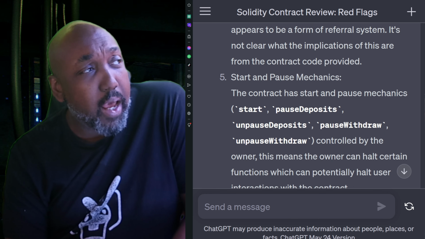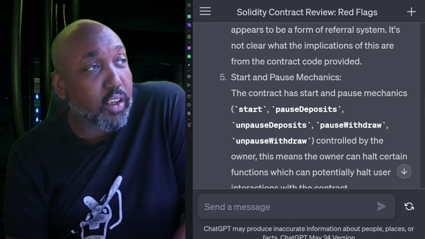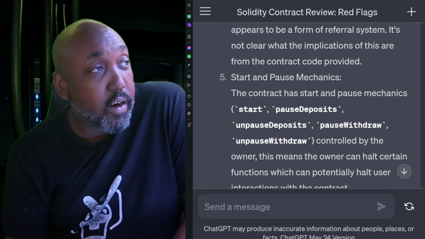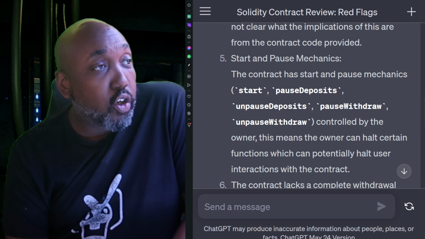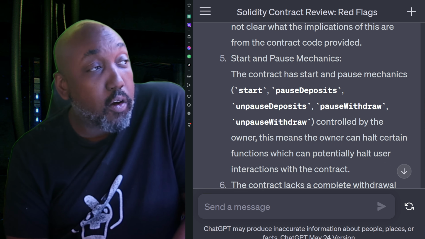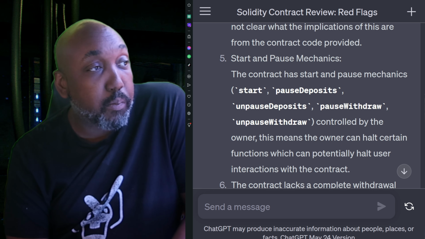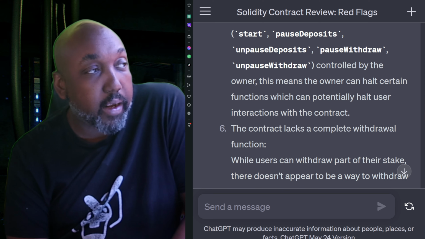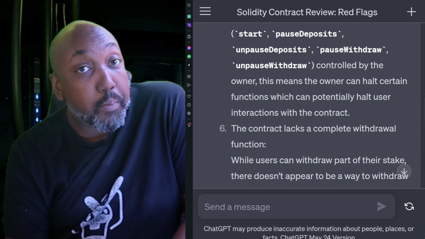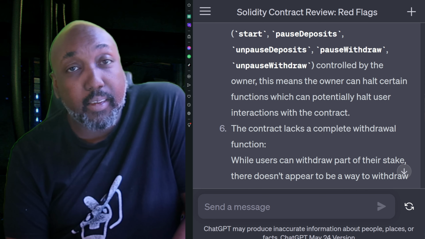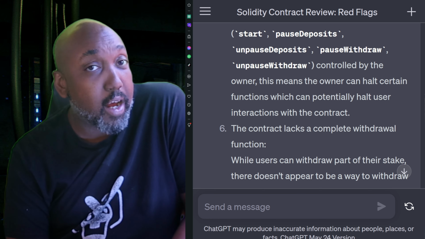So the start and pause mechanics. The contract has the start and pause mechanics. Start, pause, deposits, unpause, controlled by the owner. This means the owner can halt certain functions, which can potentially halt users' interactions with the contract. Again, it's not rug proof. It's literally telling us that the owner has the ability to stop at any time.